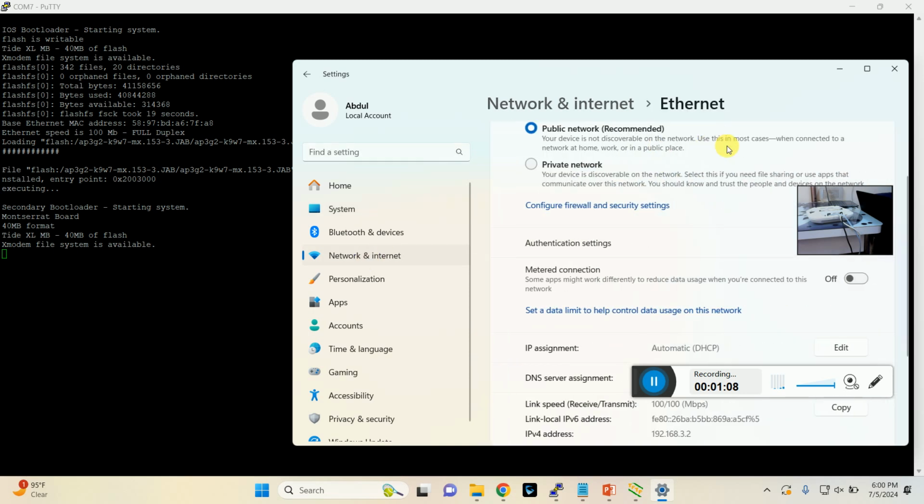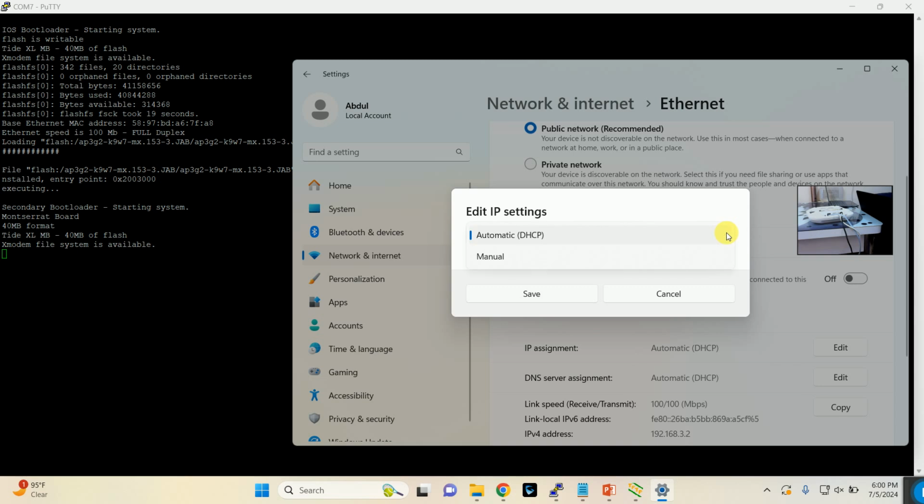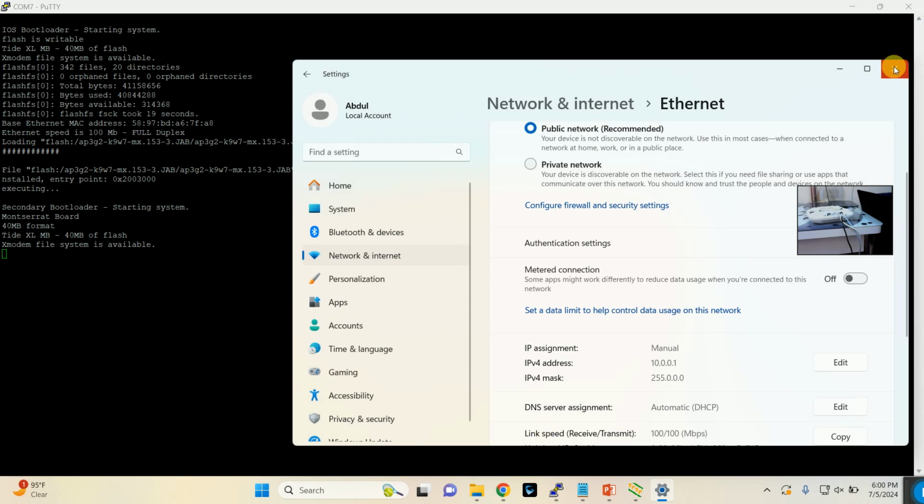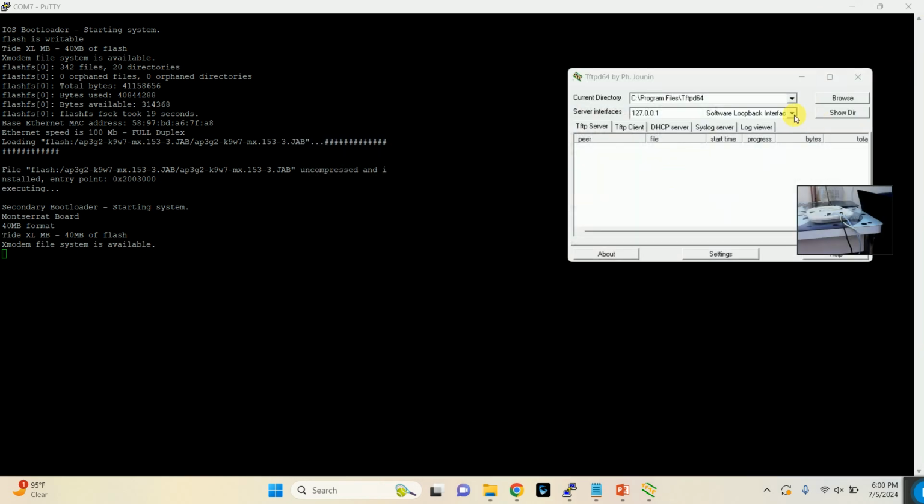Go into the network properties and change the IP to 10.0.0.1, with subnet mask 255.0.0.0, and save. Automatically this will be visible in the TFTP server. Otherwise we can refresh it, it's okay. So it's visible now, 10.0.0.1.